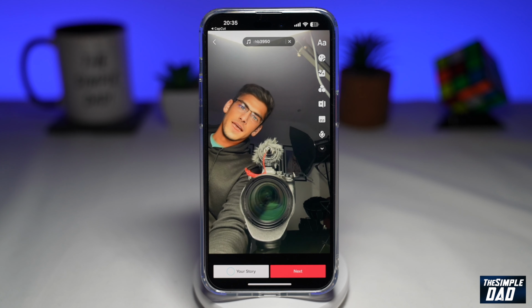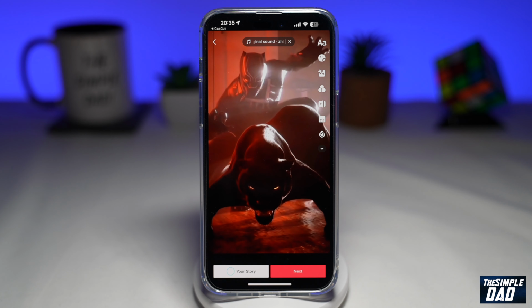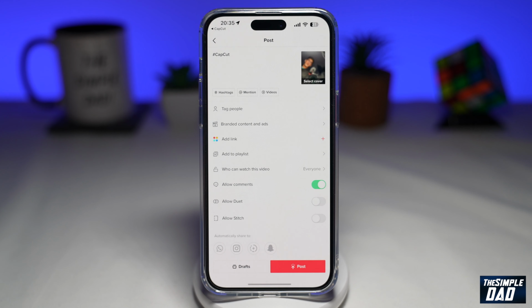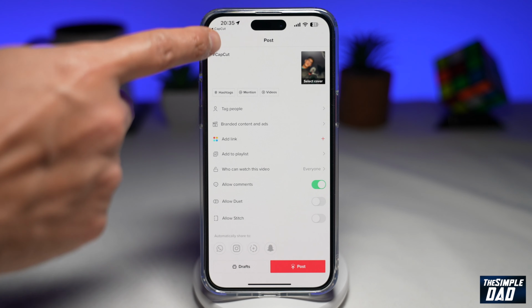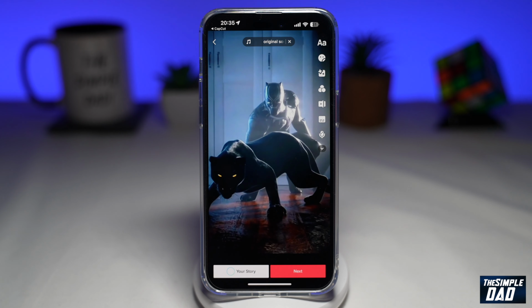Now preview the video using the sound. And as you can see, it matches the video. Once you're happy with it, tap on next at the bottom right. Add your captions and your tags, and then post that video to TikTok. So that is how to create the Black Panther video trend on TikTok using Capcut.